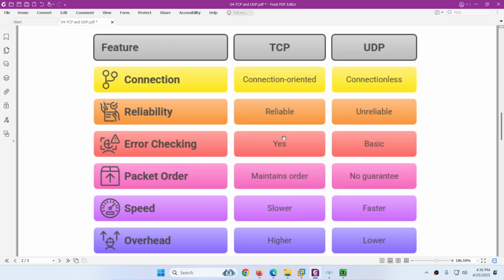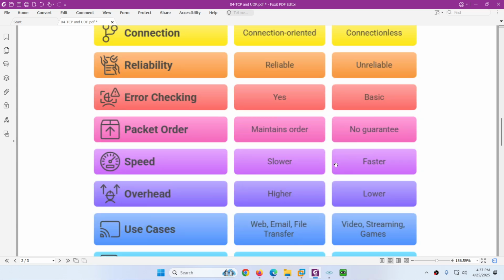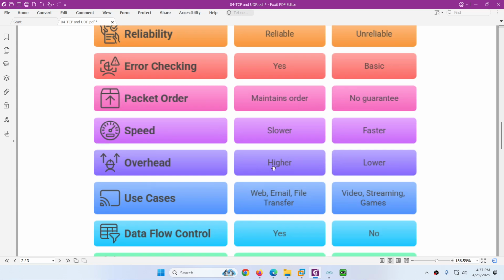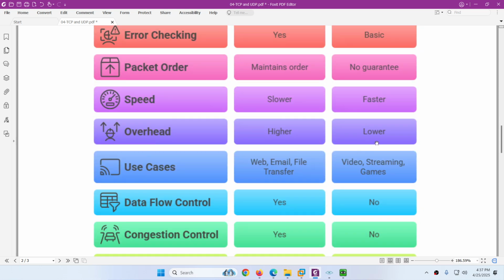Speed: because TCP requires the huge three-way handshake and checking all those things, TCP is slower and UDP is faster. Overhead: TCP requires high overhead and UDP is lower because it doesn't do any sequencing, no error checking, so definitely overhead is lower.